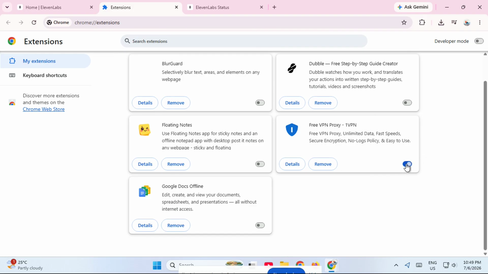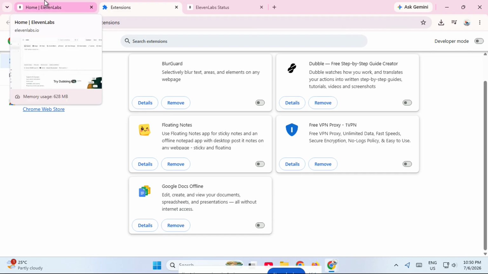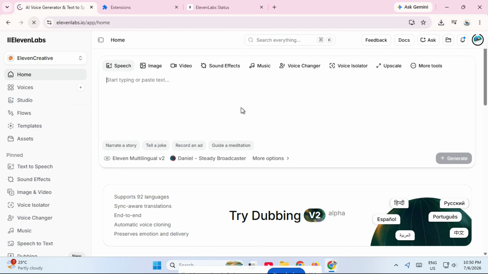VPNs can sometimes trigger security systems or make the website think your login is coming from an unusual location. Once you switch it off, reload the page and test again.